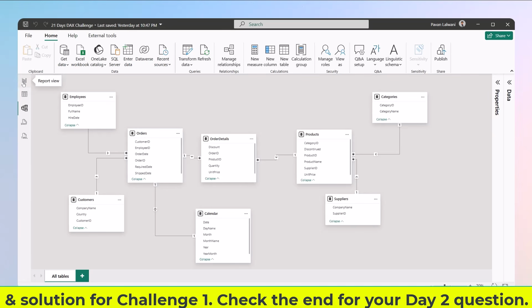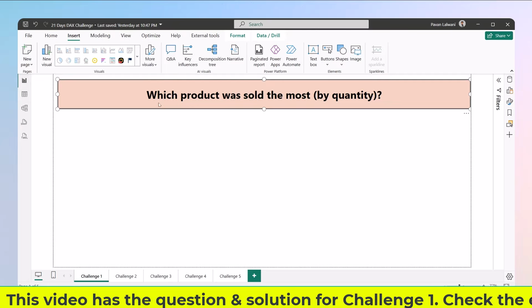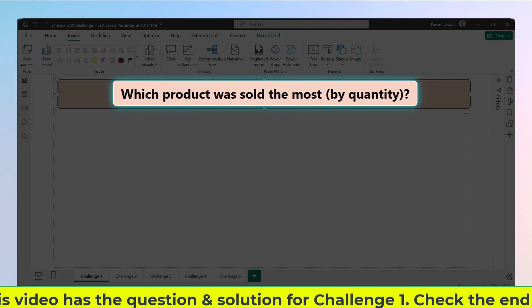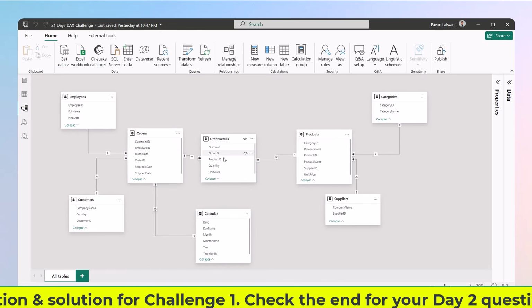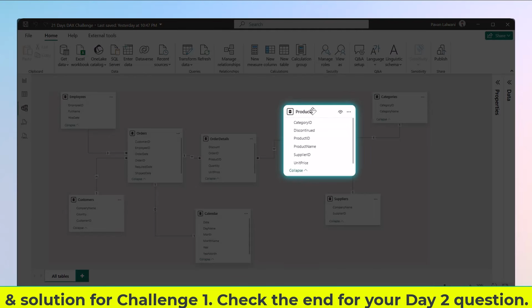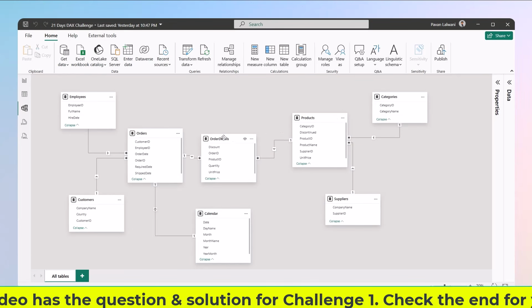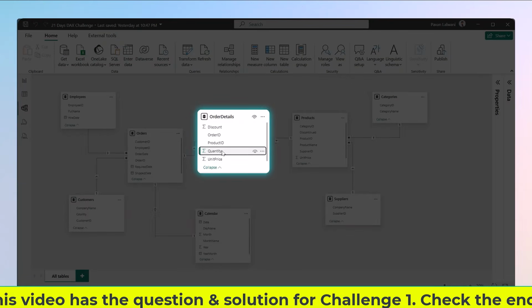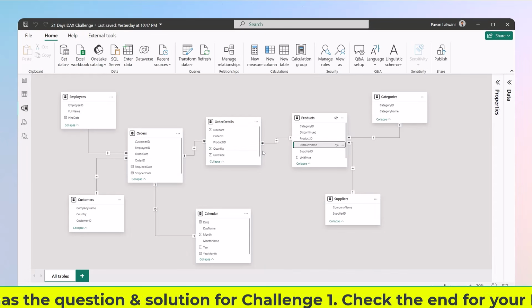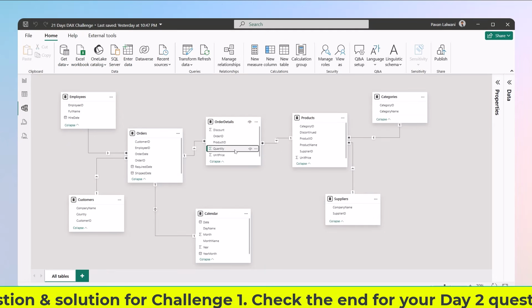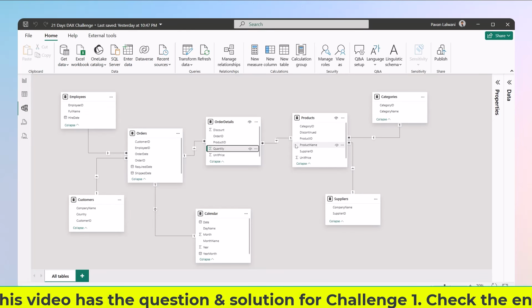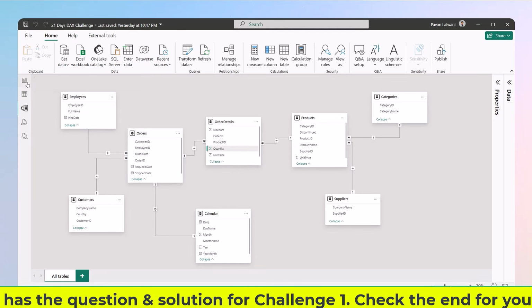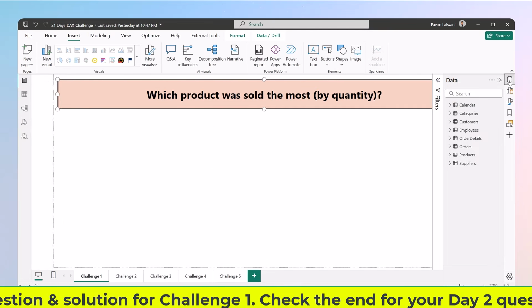Now, the question in the challenge is which product was sold the most by quantity. If we go back to model view, the product information is kept in this file, and the quantity information is kept over here. So which product name, and what is the quantity? You want to have a relationship and find out only the name of the first product which has the maximum quantity.